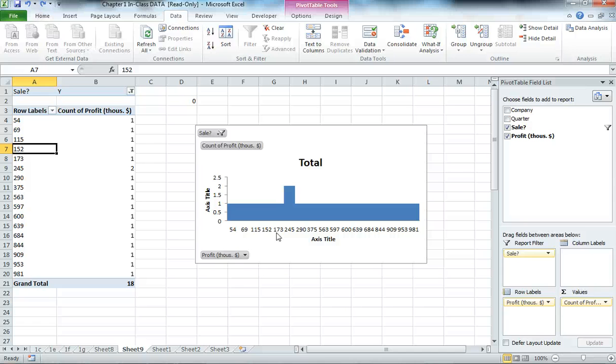The quick disadvantage you notice here is that obviously 54 and 69 are not next to each other. 69 to 115, similarly. What we typically do with histograms is we want to show the frequency, but we don't want to show the frequency of every single value. Usually we want to see the frequency of certain ranges of values.